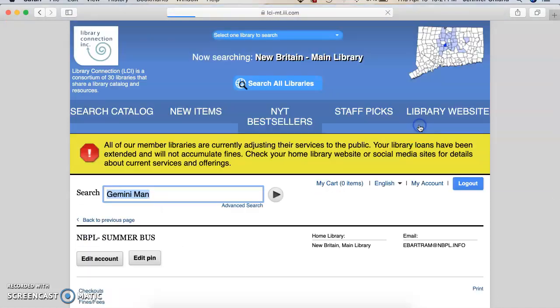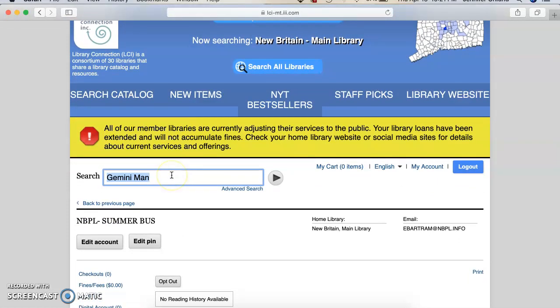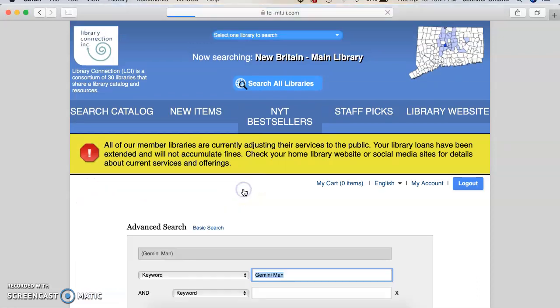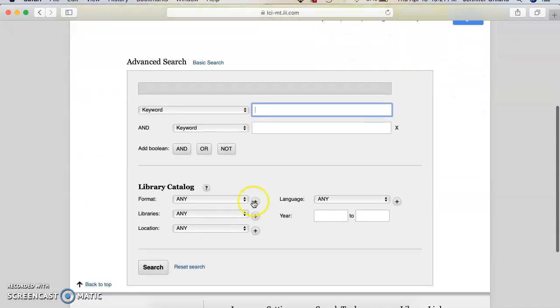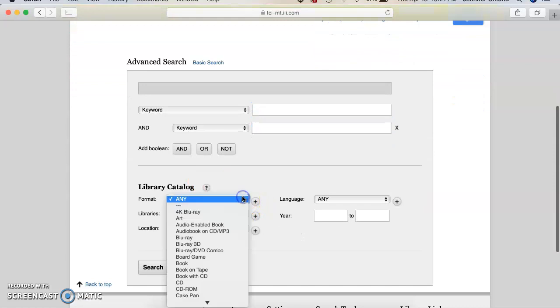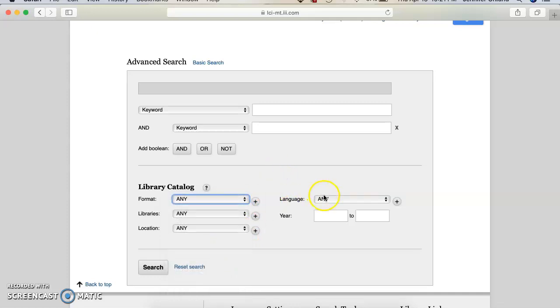Now, another thing to note is that when you're searching something, I showed you the basic search, but you can also do advanced search if you'd like. And you can put in your search terms. And then in the library catalog, you can determine through the drop-down box, you can select what format you want the item in, what language.